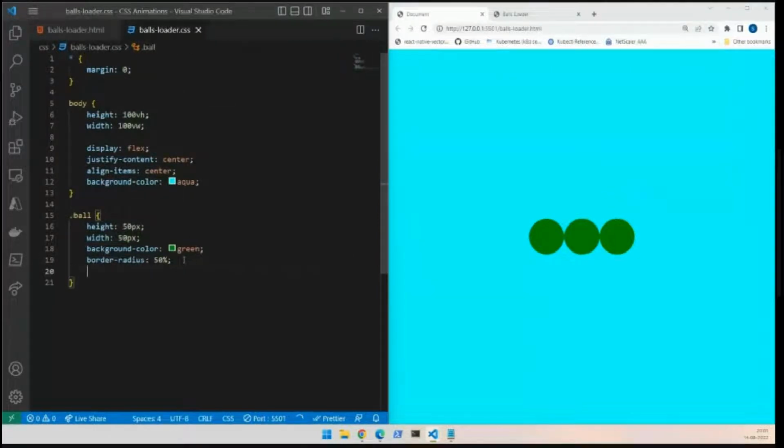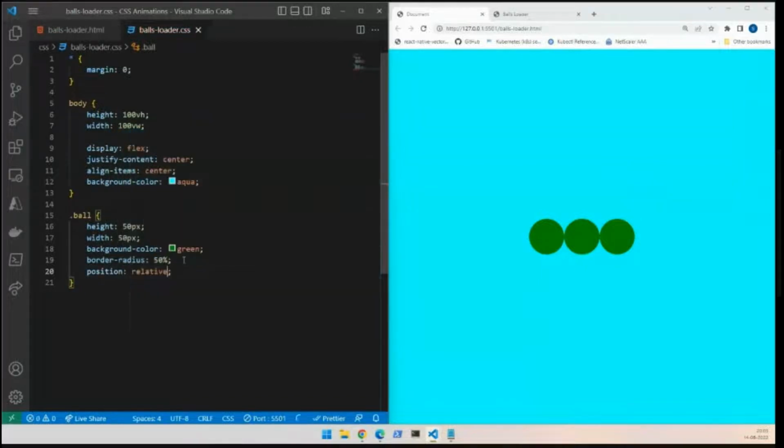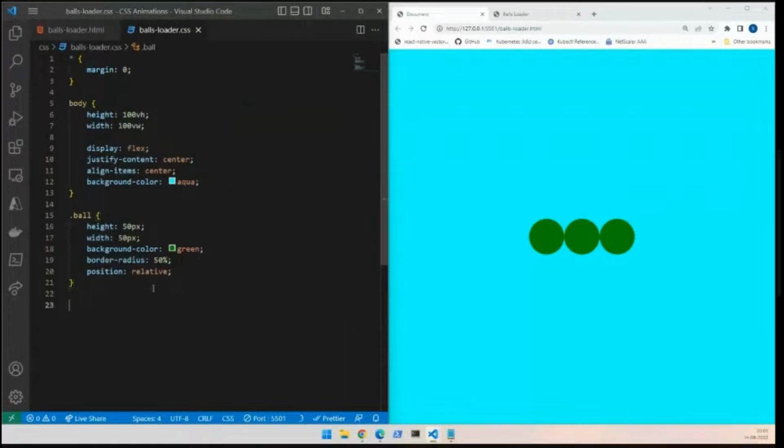And what we'll do is set position of relative. Let's give multiple classes. This is our ball 1, this is our ball 2, that's ball 3. See, what I've done is give one single class to all these 3 elements, which creates a ball out of them. Now we have ball 1, ball 2, and ball 3. Ball 2 is this.